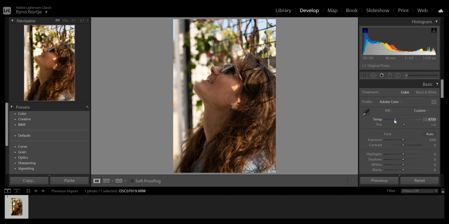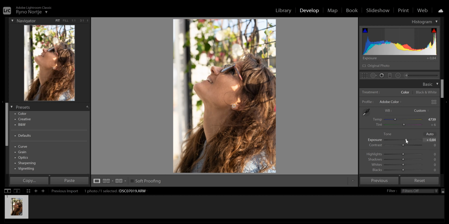The first thing that I'm going to want to do is adjust the white balance to make it look a little bit more natural and not so warm, and then I'm going to bump up the exposure in the image so I can clearly see her face somewhere around there.